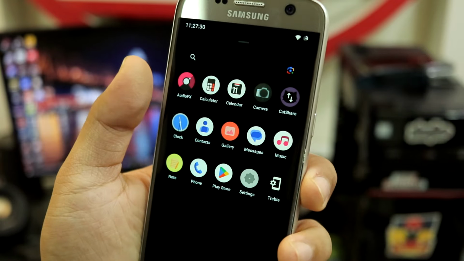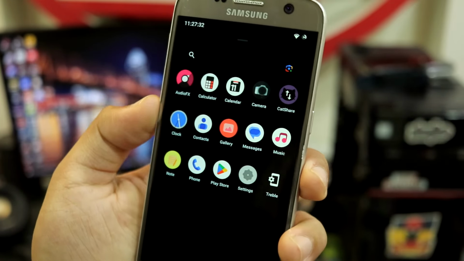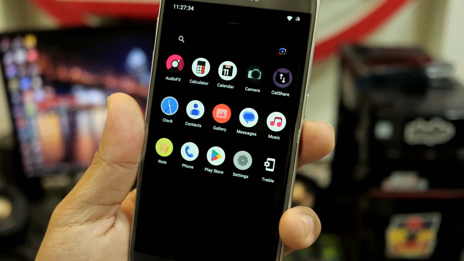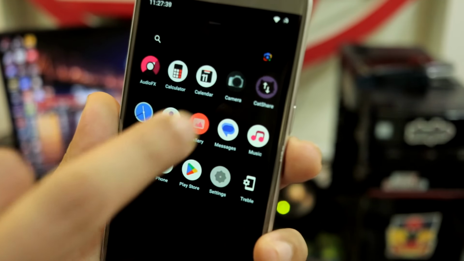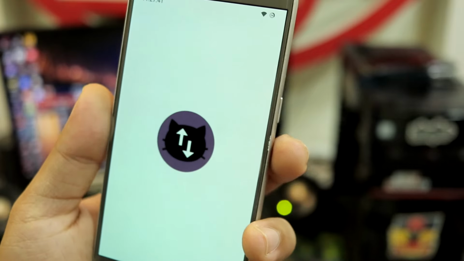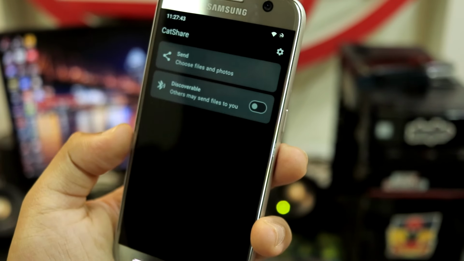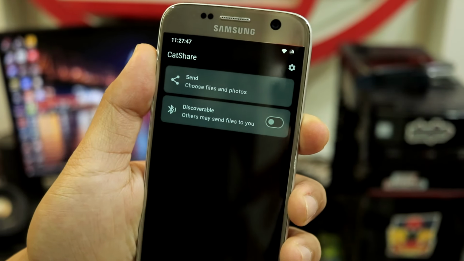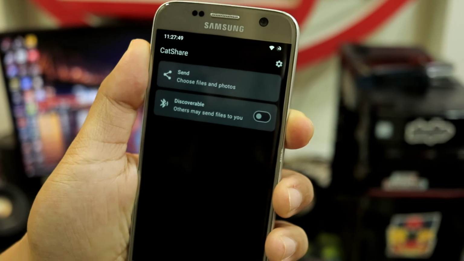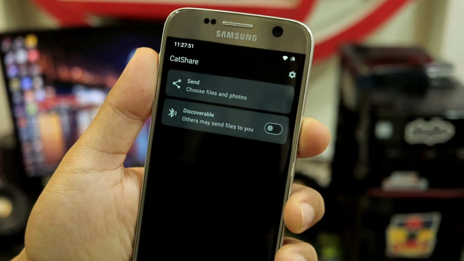Otherwise we have your basic AudioFX music from Lineage. We also have a treble app to move down some custom settings. And we also do have Cat Share for file transfer with Bluetooth or maybe network. As it says, you can discover your device and share it using Cat Share. I have never tried using this, but if you want to share files you can use this app.